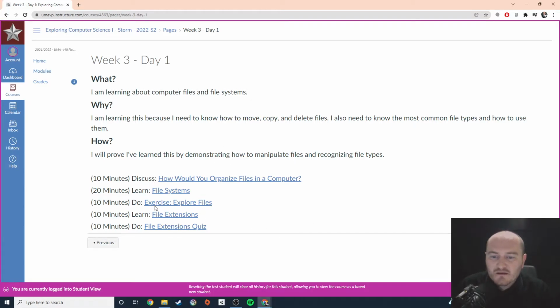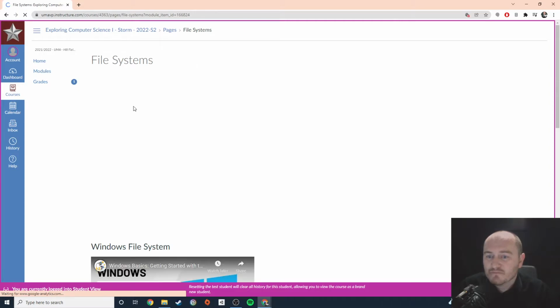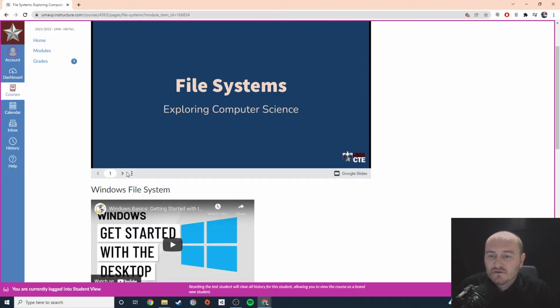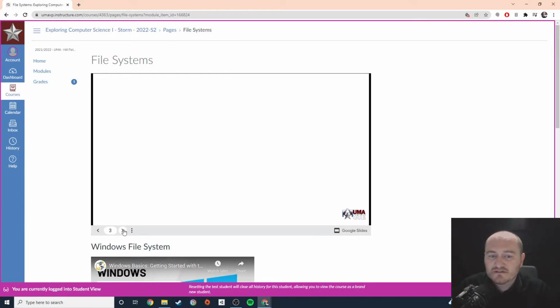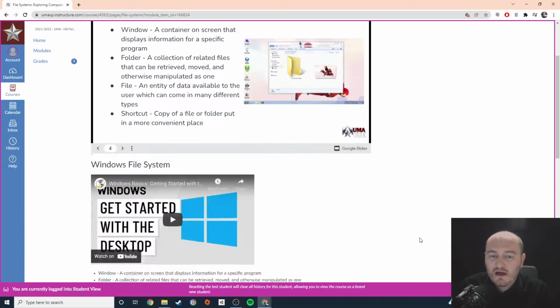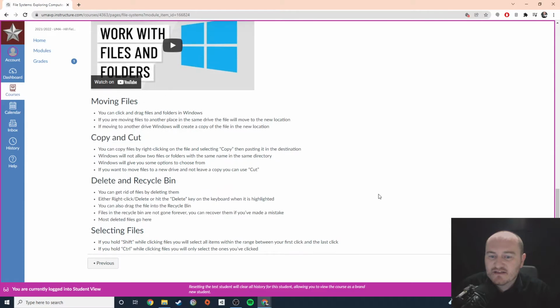Okay, so I would start here at the top. Discuss how would you organize files in a computer? Well, I'd think about it for a couple of minutes, maybe type a response in here, then move on to the next item. Then I have a lesson in here on file systems. I would read through this, either using the slides to go through it step by step, or I can scroll down here and read it in an article format as well. I can watch the videos, read the text, however works for me.